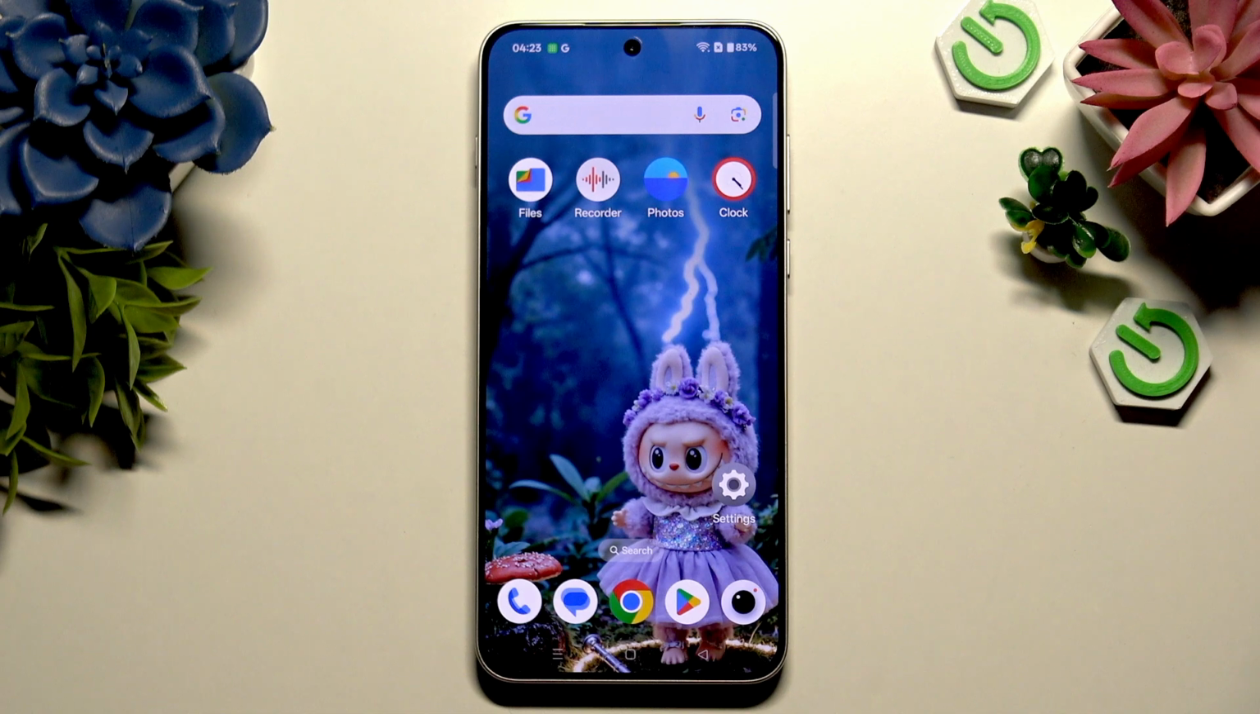In front of me is OnePlus Nord 5 and today I would like to show you how you can delete Google search bar from home screen.